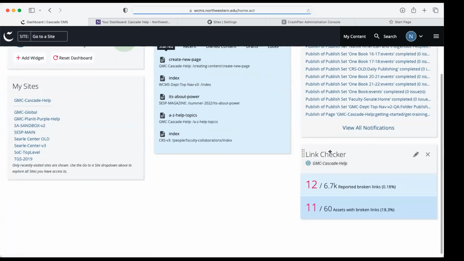Then you have this link checker tool. As you can see, this link checker right now is showing me results for my default site, which is the help site. So if you have multiple sites, you might have to switch between sites to see a report for that site. This report is showing you all the broken links, external or internal, that your site may have. This is a tool that scans every site in Cascade once a week. I think it's every Sunday morning. So all those sites will be scanned for broken links.